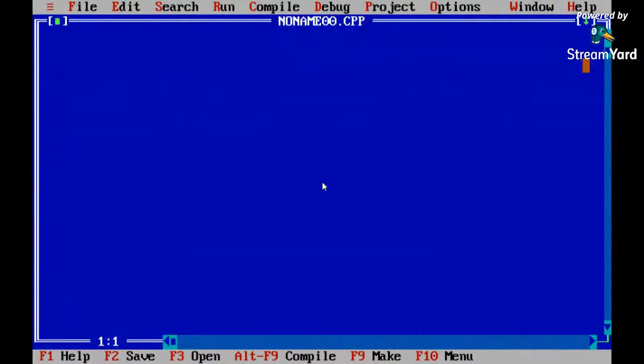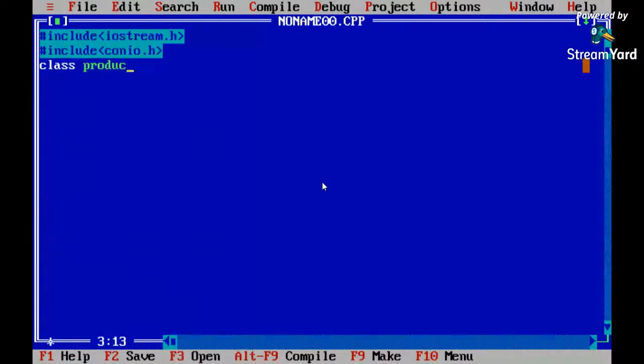Very first thing, as it's a C++ program, we include two files with hash include. One is iostream.h, another one is hash include conio.h. Now we create one class with the name Product.